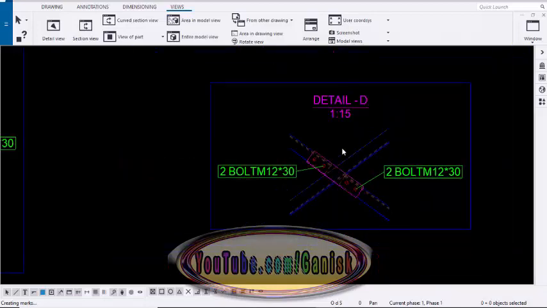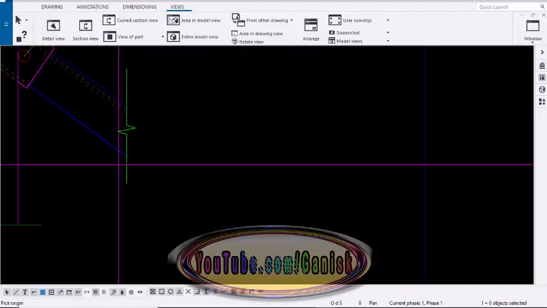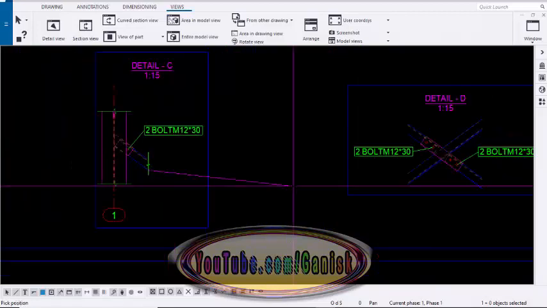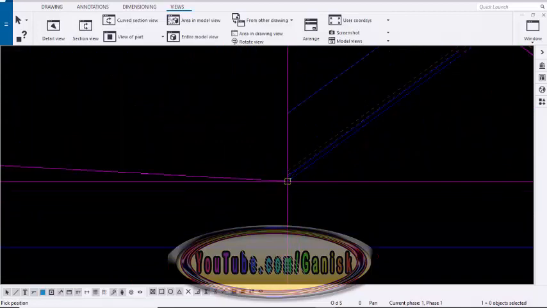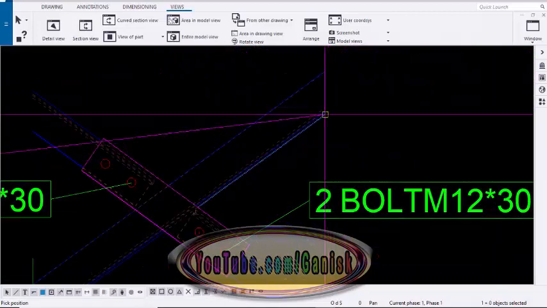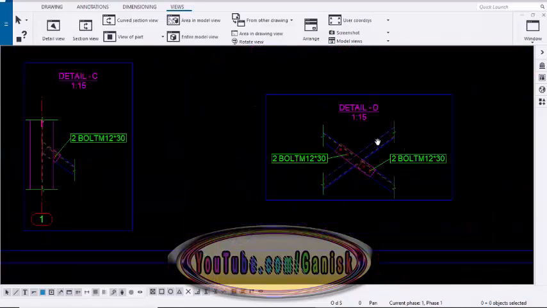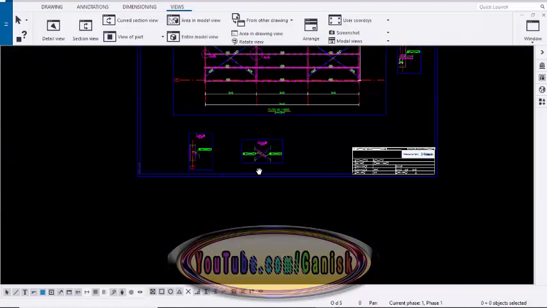Now we're going to copy this section symbol, select it, Ctrl C, copy from here to pick the destination position at here and place it here and at here, right click on mouse, interrupt. That's it about this connection details like this.